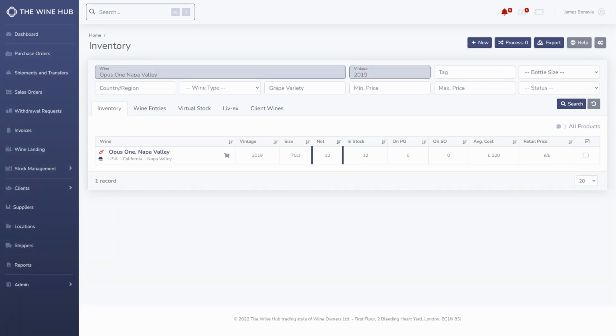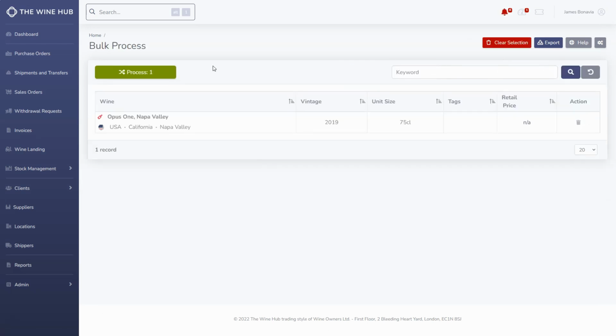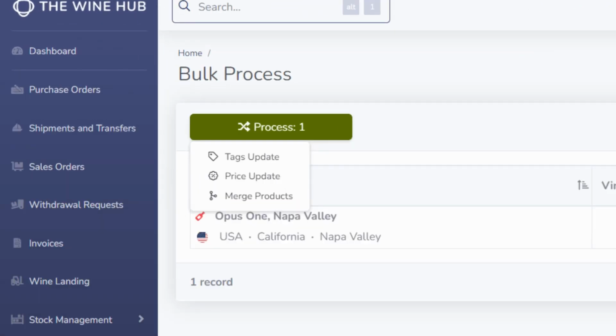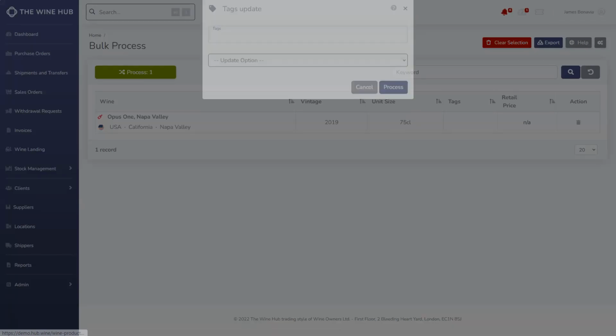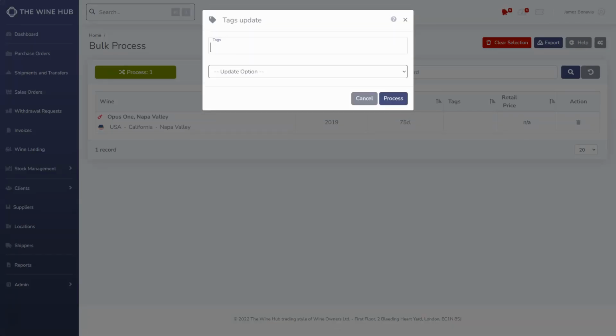From here, you can tag your wines, bulk update the price, as well as mark them for sale by using the bulk update feature. All you need to do is use the search functionality and then select the wines you want. Then, using the select field, bulk process all the selected wines in one go.